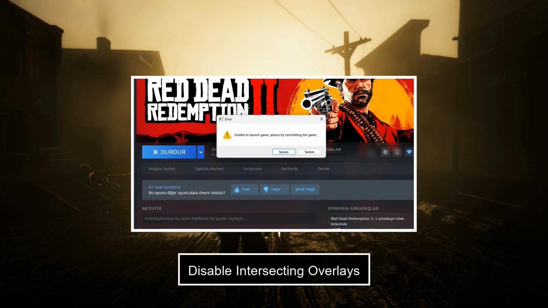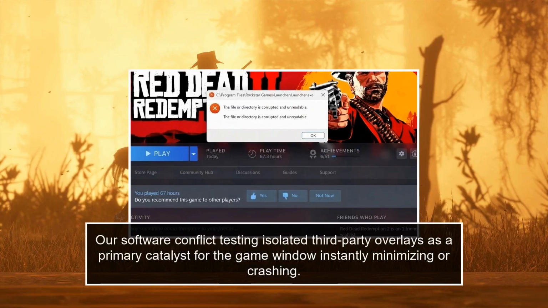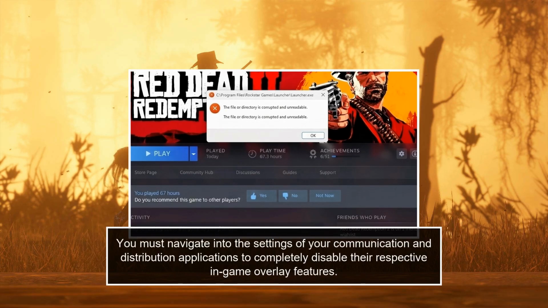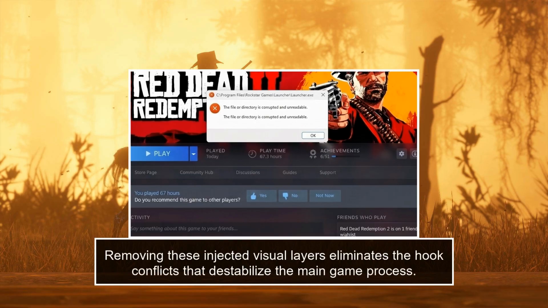Disable intersecting overlays. Our software conflict testing isolated third-party overlays as a primary catalyst for the game window instantly minimizing or crashing. You must navigate into the settings of your communication and distribution applications to completely disable their respective in-game overlay features. Removing these injected visual layers eliminates the hook conflicts that destabilize the main game process.